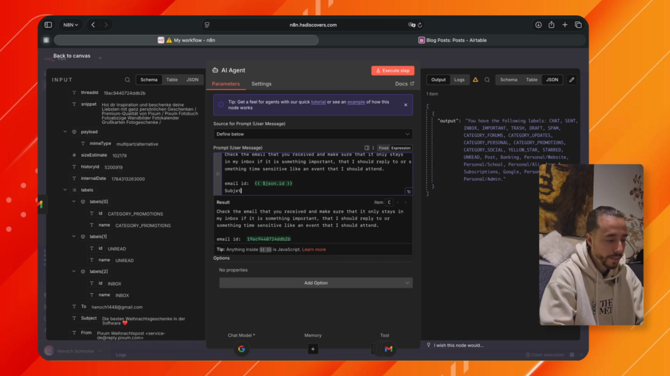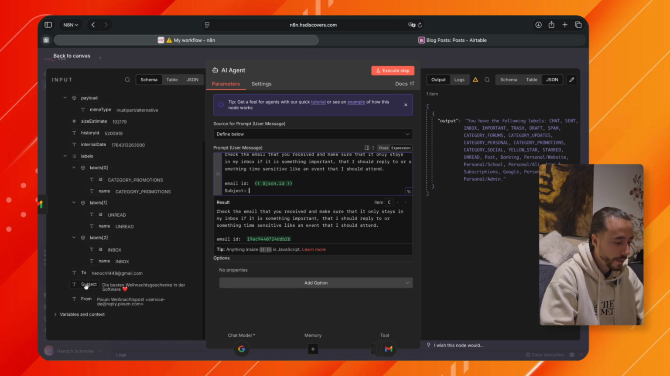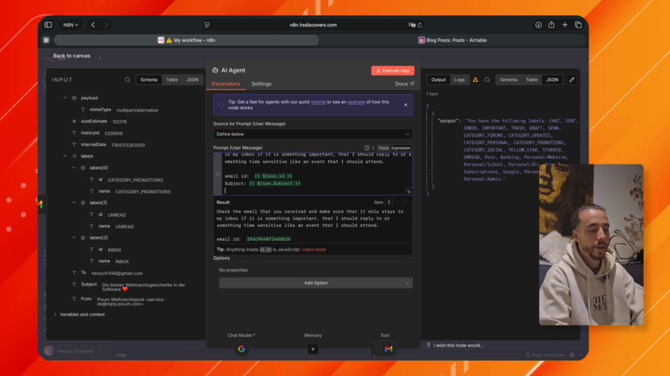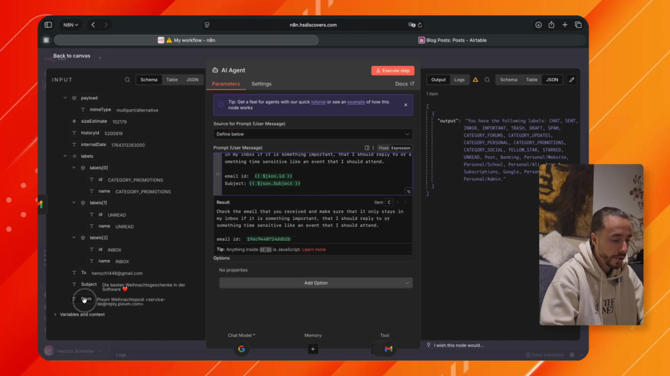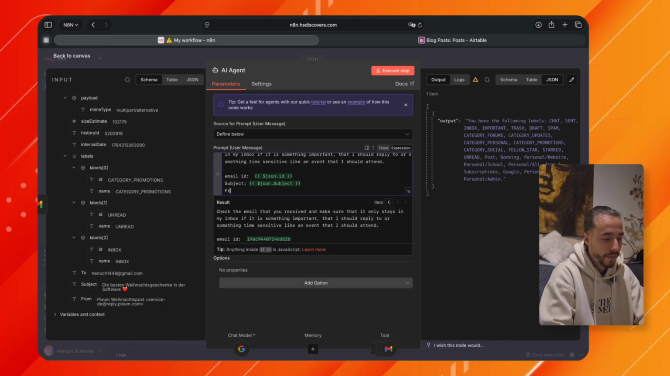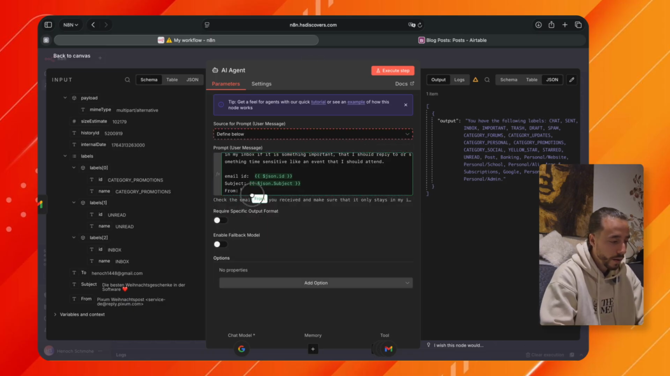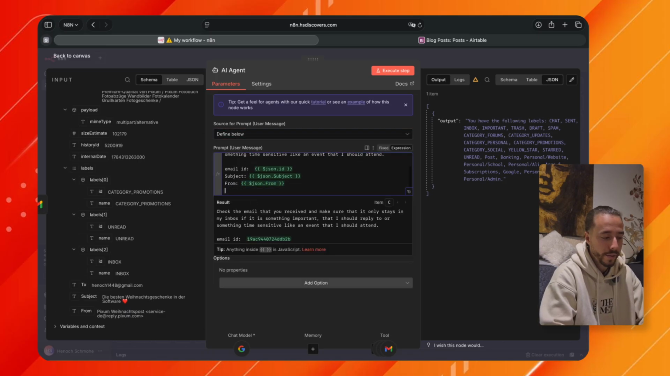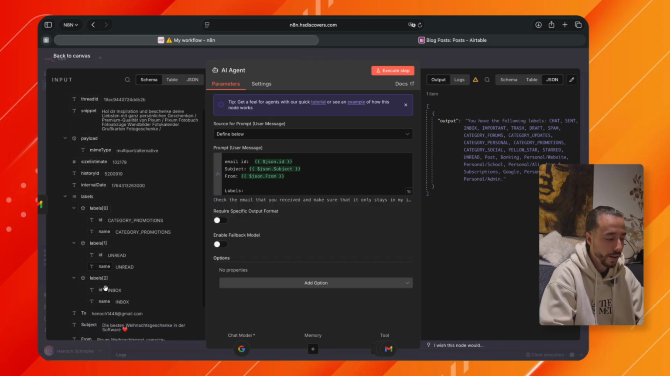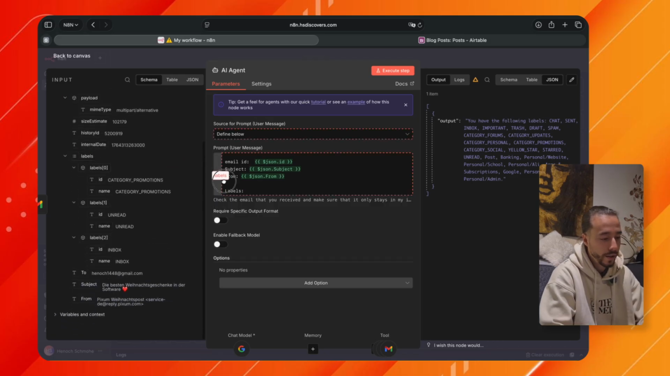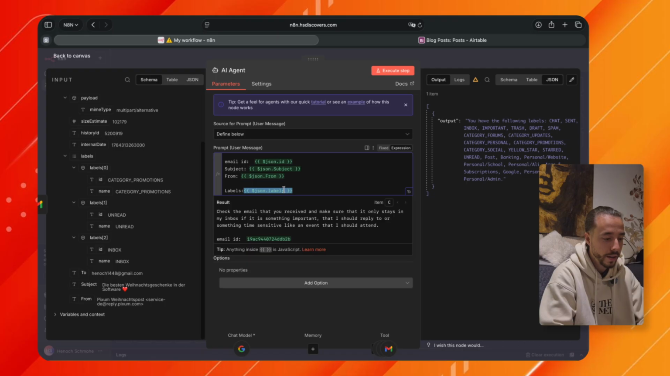Now you have the email ID in. Subject: you scroll down until you see the subject, drag it in as well. That way you can more or less understand what it's about. Then I would also suggest adding the from, so it's from. And then we will also need the labels. You see there's all the labels here. So just give it the whole list and it will understand what it is.